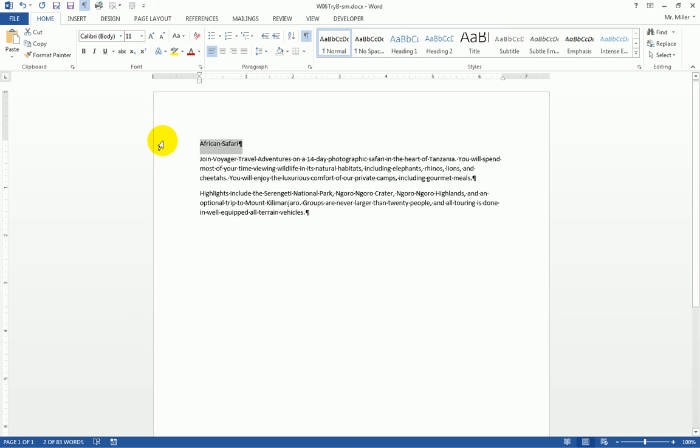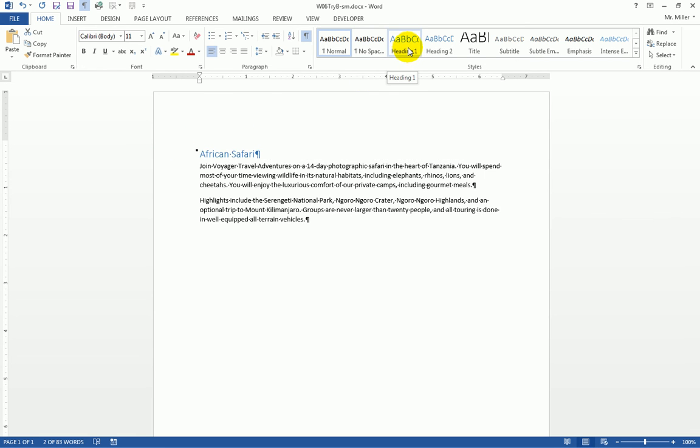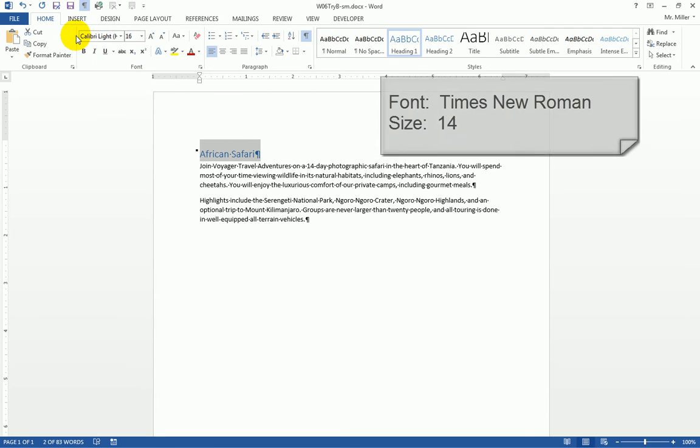Now, what we're going to do is with African Safari selected, we're going to use a style to make a change to this. So I'm going to click on Heading 1, and that changes the style. While we like the style, we want to make a few modifications. One of the things that we're going to do is we're going to change the font to Times New Roman.